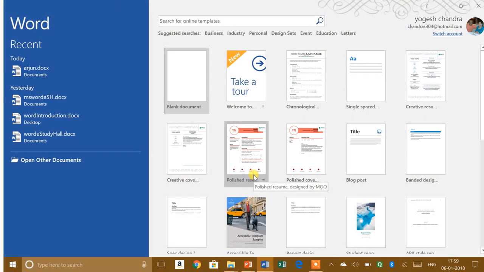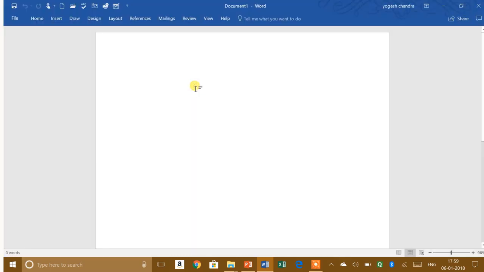So let's start with opening up a blank document and looking at what MS Word looks like from inside. Go ahead and point to the blank document and click on it. There you have it. So this is Microsoft Word and a blank document, just like you would have a plain piece of paper in your hand with a pen.